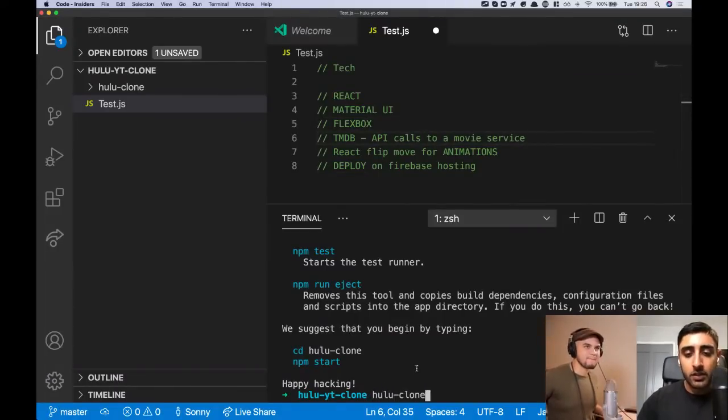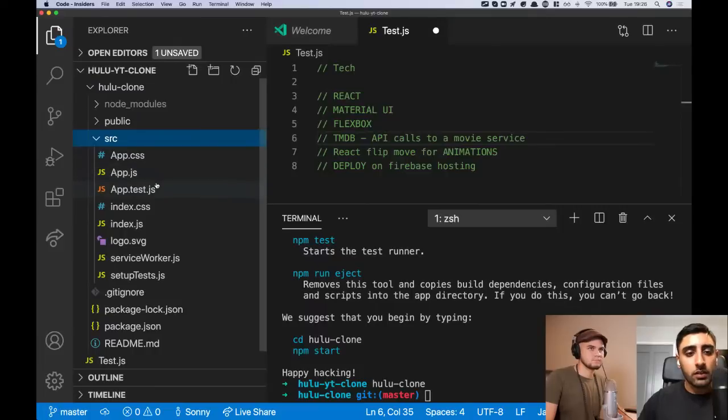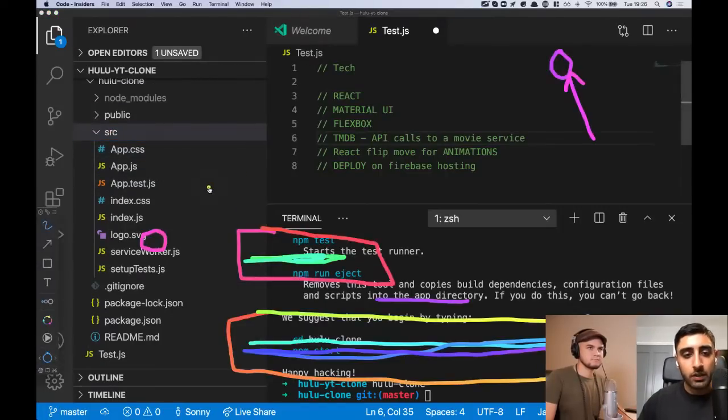So now what we're going to do is go into the Hulu clone. Make sure you're inside the right directory. Then go inside of here, and you can see you've got a bunch of things here. What we want to do is get rid of a few things.